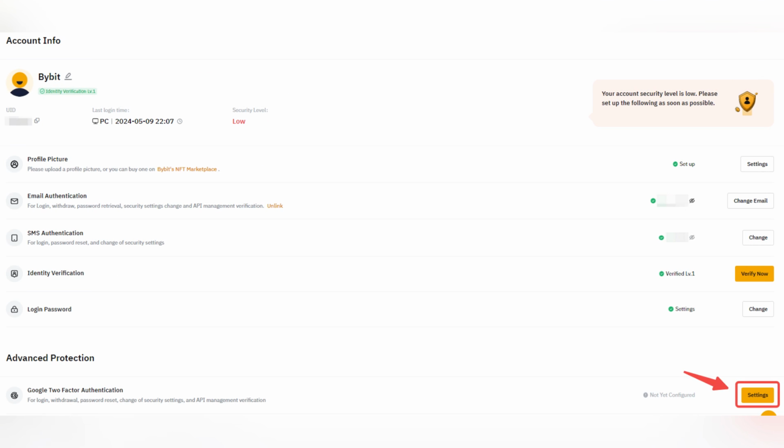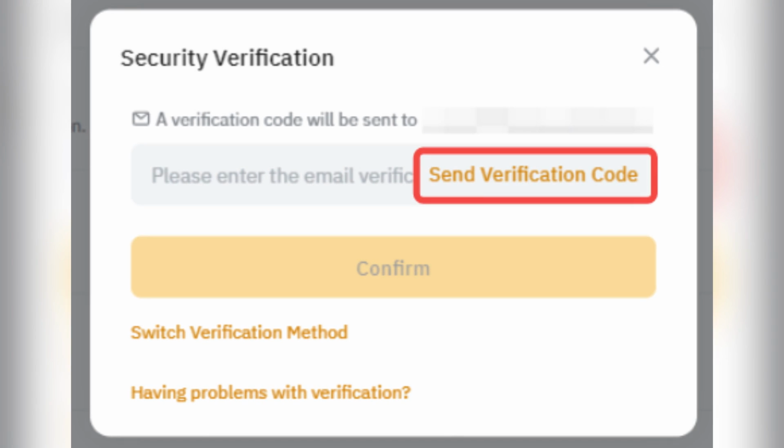Start by logging into your Bybit account and going to your account's security settings. Click on the Settings button to access the 2FA setup. You'll need to verify your identity first, so click on Send Verification Code. A code will be sent to your registered email or phone number. Enter the code in the boxes provided and click Confirm.